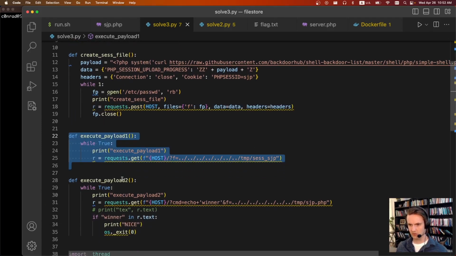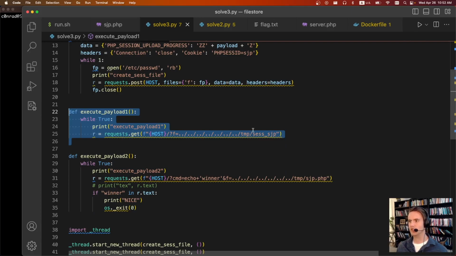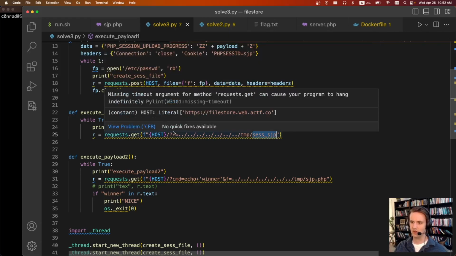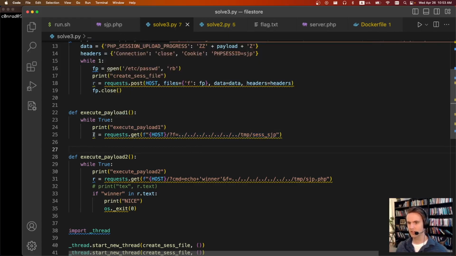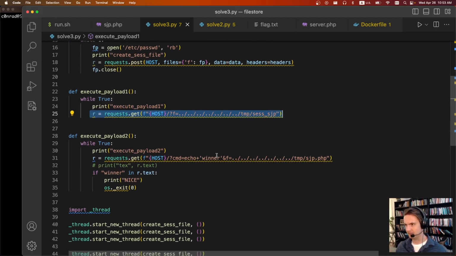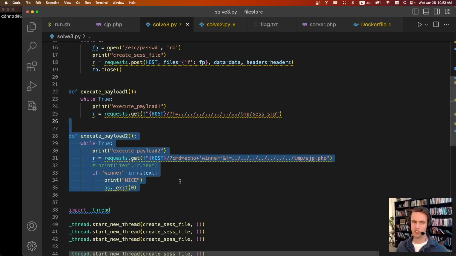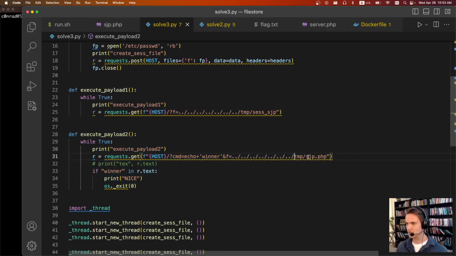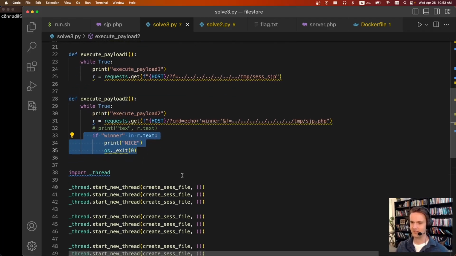In a different thread, what we're going to be doing is trying to request that session file that has that backdoor in it, and we want that to execute and create our semi-permanent backdoor. And so this thread will just constantly be requesting that file, and eventually we should get lucky. What this final thread is going to be doing is just checking to see if we actually created that backdoor. So it's going to request our more permanent backdoor, temp sjp.php, and send the command echo winner. And if we see winner in the response, we know that it worked, and we'll exit everything.